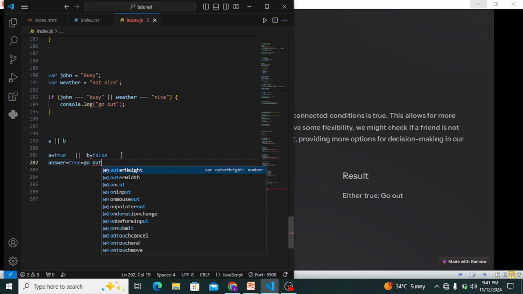So the logical or operator checks if any of the two conditions is true. Once any of them is true, it will definitely amount to true and print out go out in your console. But if they are both false, then it will not print out anything. Do we understand, guys? It is that simple, all right? So if they are both false, nothing will print out.